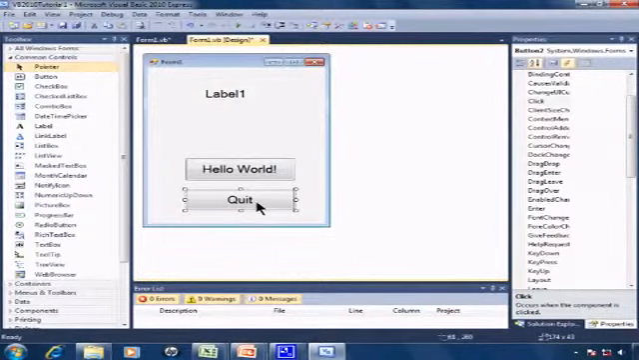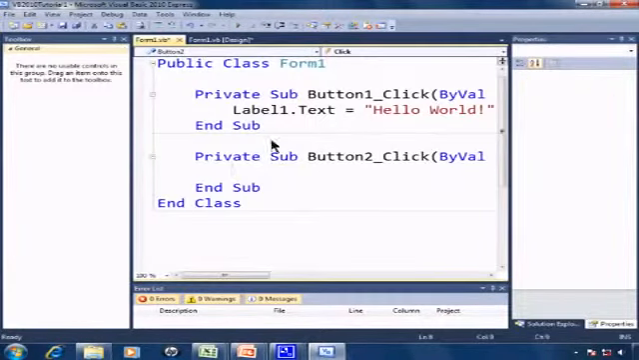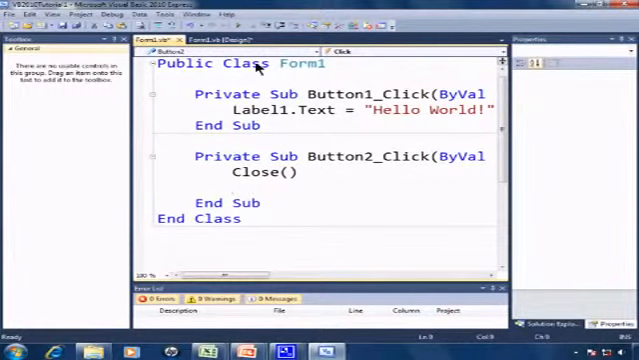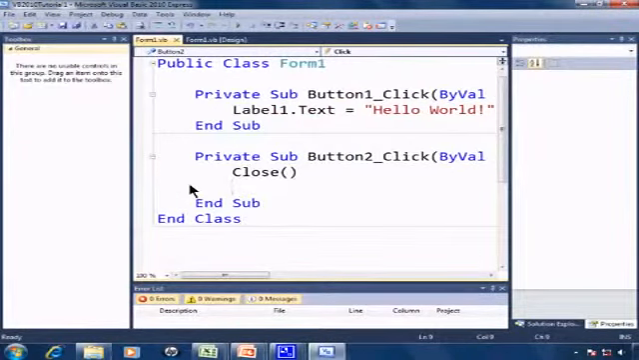Within Quit, instead of double clicking on Quit, I can go into the events and then on click here, just simply double click and the computer will add the code for me. So here I can just put in Close to close the form. And I'll go ahead and run. We have Hello World, and Quit will close that form.